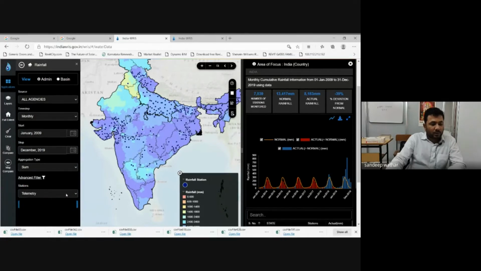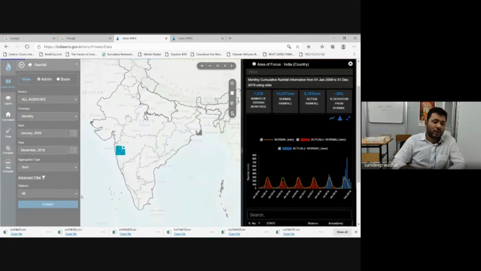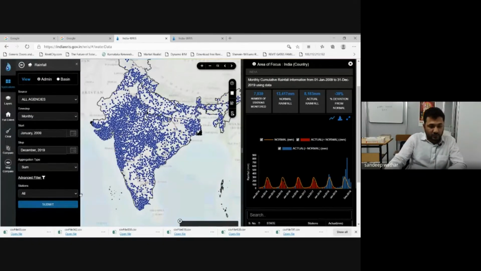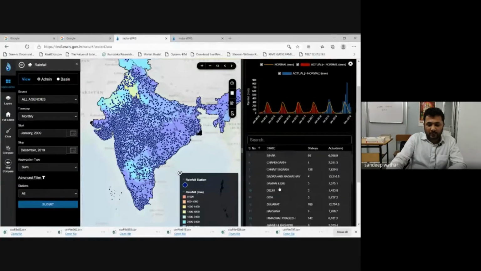Now I can focus on one single station and I can get the data. For example, I'll click all. By clicking all, I'll combine both the non-recording and recording rain gauges. This includes all the rain gauges, both recording and non-recording. Now let me focus on my particular state.